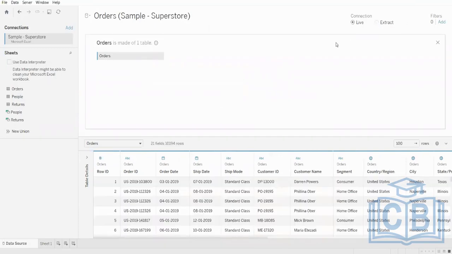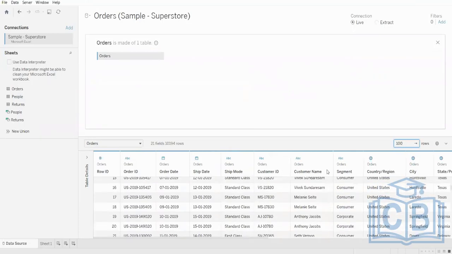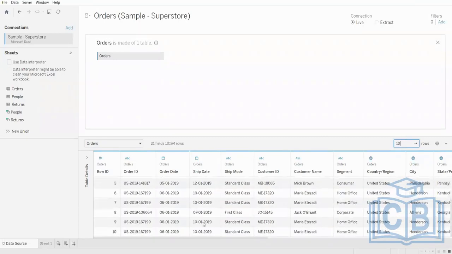Oh, it's in a live. So over here, when I pull the data, what I see is it shows me 100 rows, right? So for the orders, it shows me 100 rows. Now I don't want to see 100 rows, but I want to see 10 rows. So what you do is you go over here and you put it as 10, and now you will see that you see only 10 rows of data for your QA purposes.